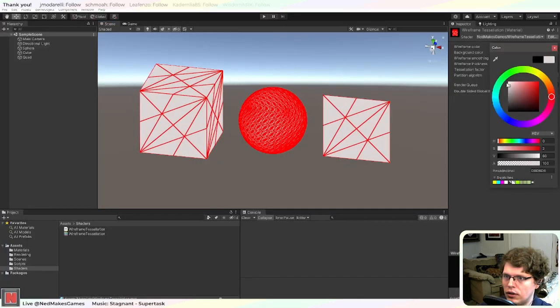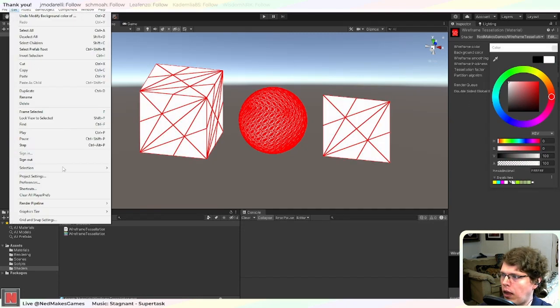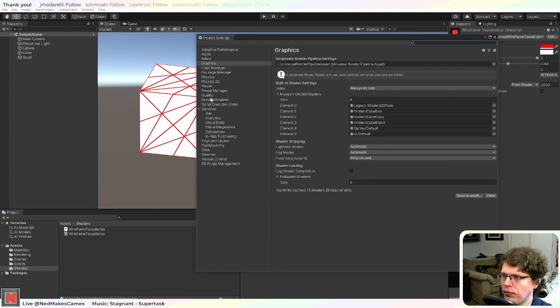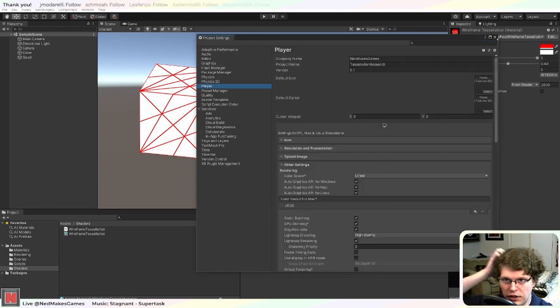Okay, so now if I... Yeah, there we go. Just want to make sure. Okay, it was set to linear space.